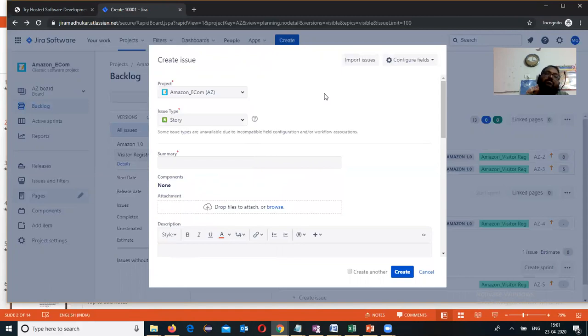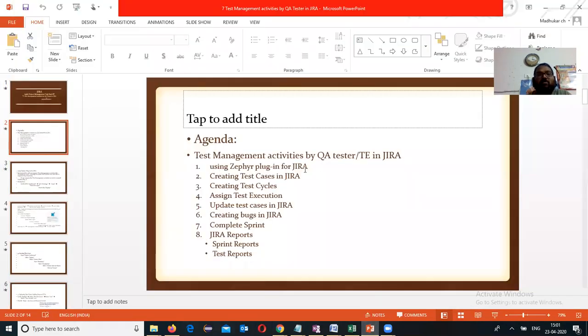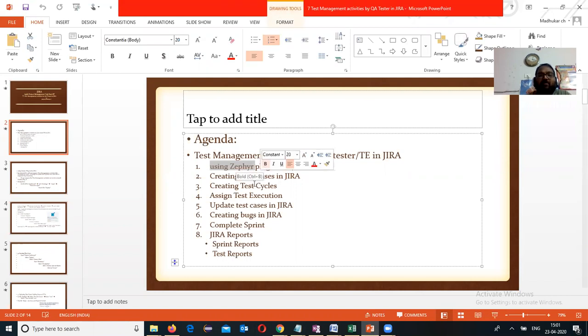So by providing some plugins for JIRA software, we can use it for test management activities. For that purpose, we have to add the Zephyr plugin. With the Zephyr plugin we can create test cases, create test cycles, go for the test execution activity, and assign and update the test cases as either pass or fail. These things we can provide.